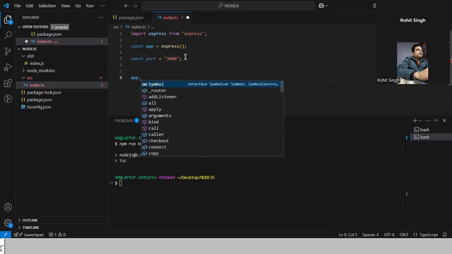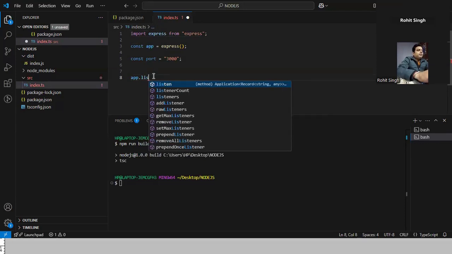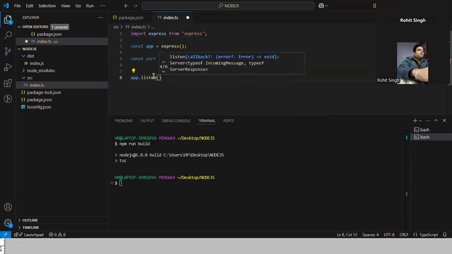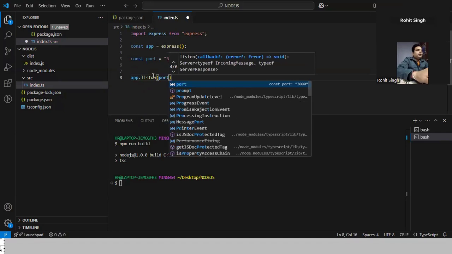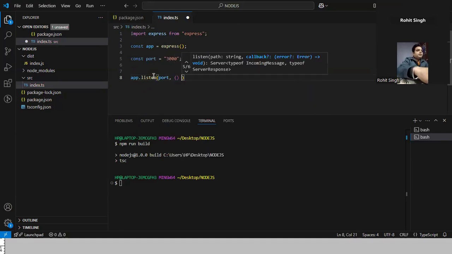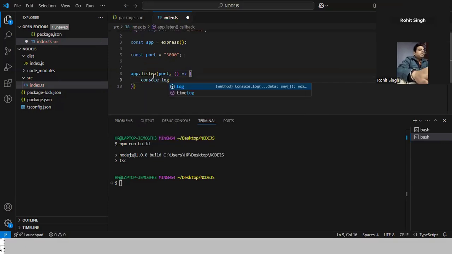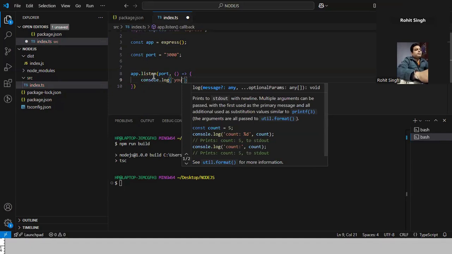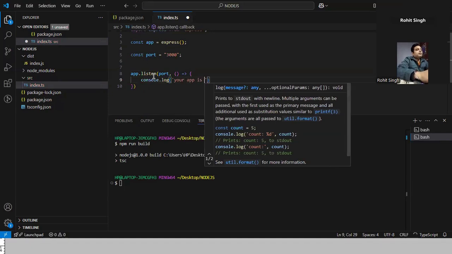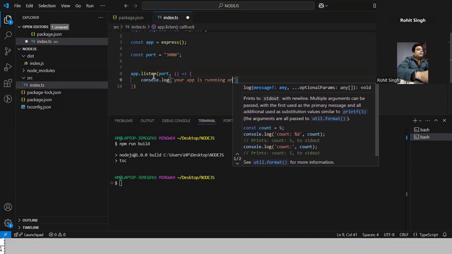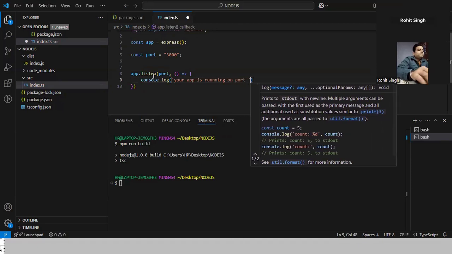Then there is a command. I'm using the app variable, app.listen, which is a predefined function for express. Here the port will go. I'm using TypeScript, that's why there is an arrow function here. Port.